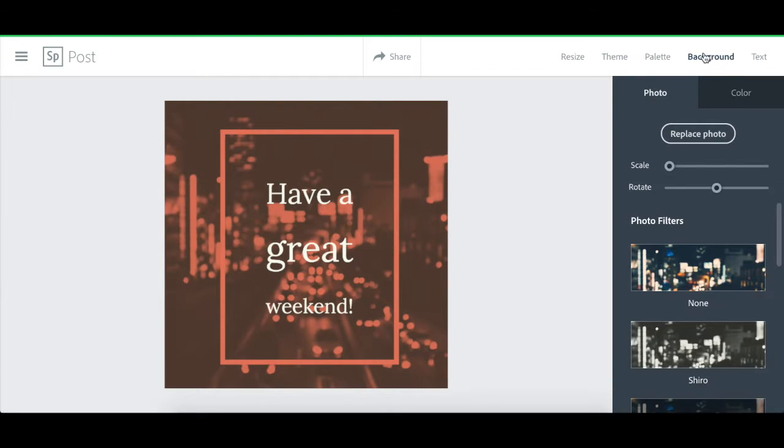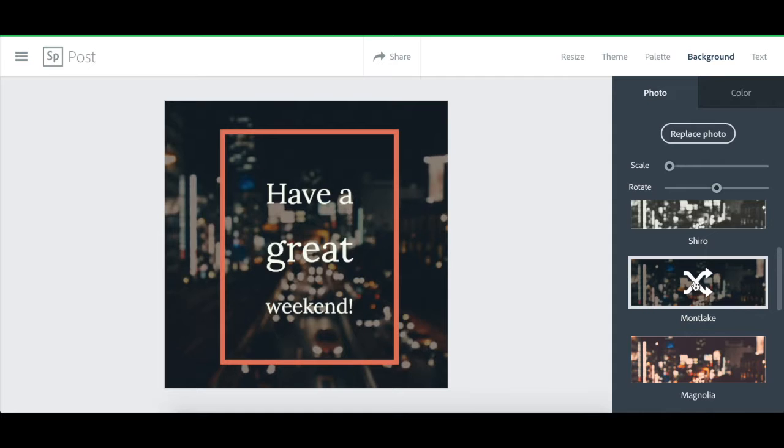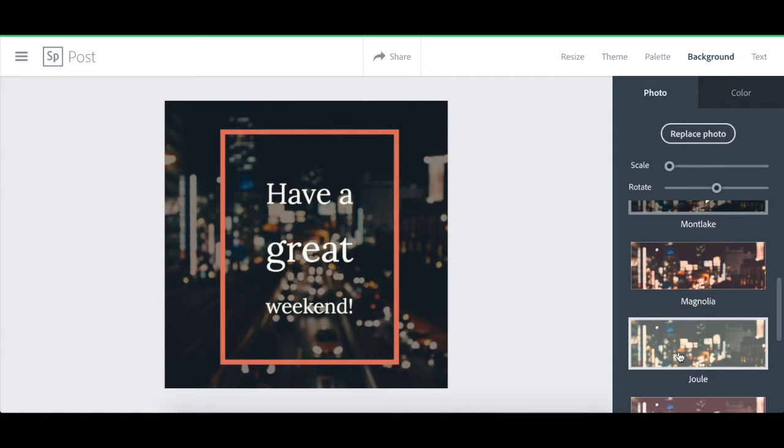Now notice it changed to my background tab. I can scale the photo in. I can rotate the photo. I can choose a different filter if I would like. Let's say that I really like this theme, but I don't like that filter.